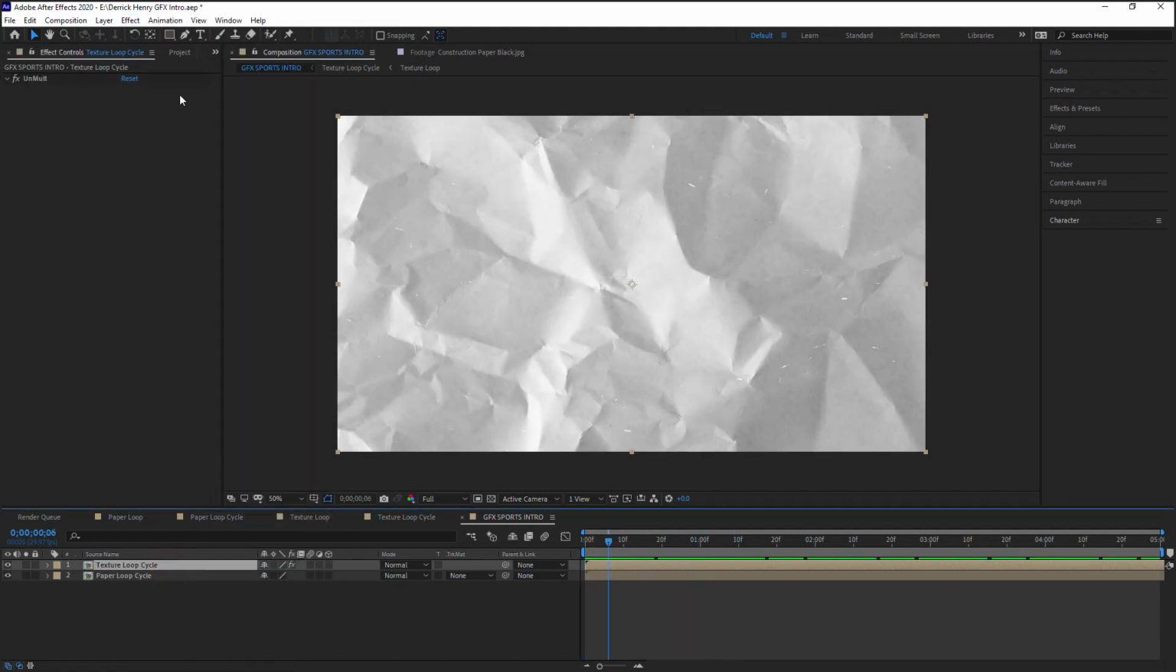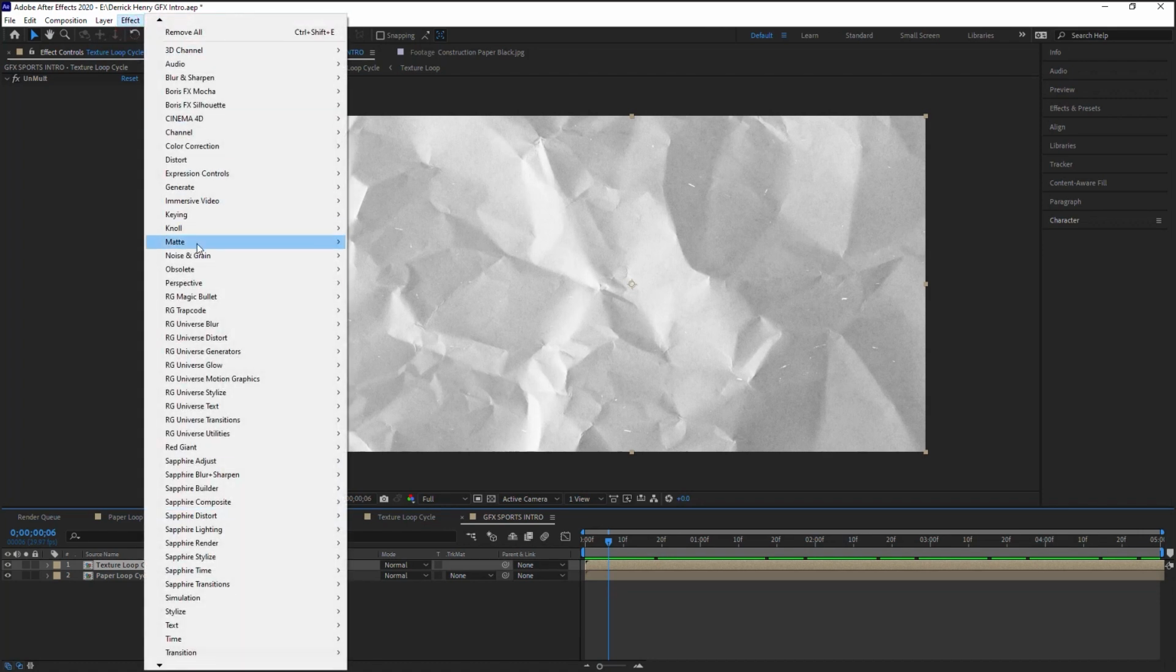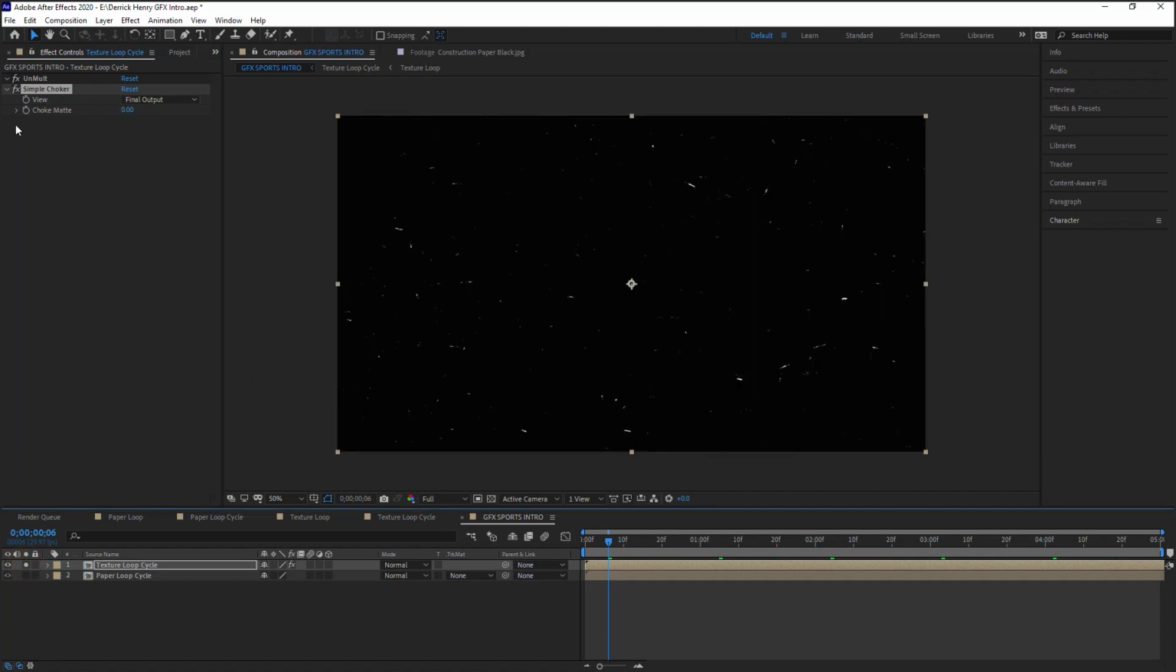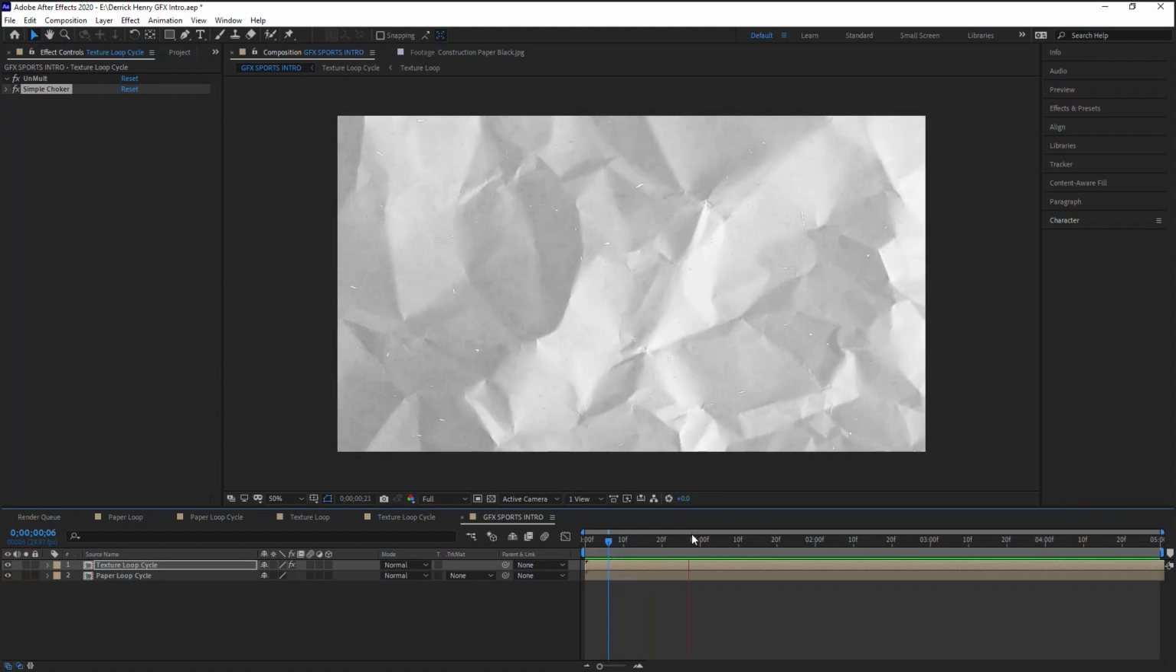Now there's another effect that I'm going to add, and that is under matte, simple choker. Before we adjust this, let me solo this. And let's go to choke matte, and we choke it. You see it disappears. If we go the opposite direction, it makes it thicker. So let's make it a value of -2. And this will help it stand out more.